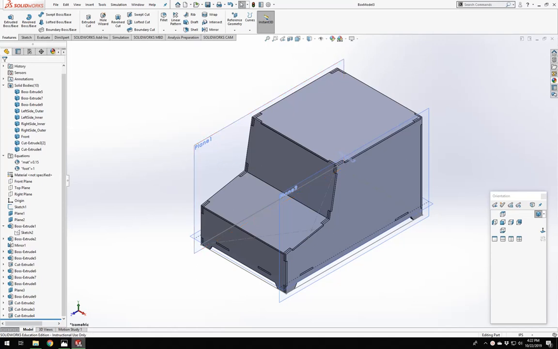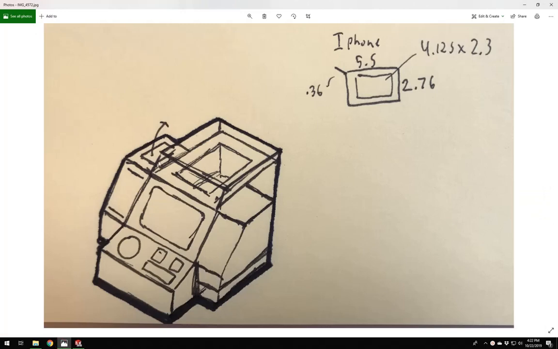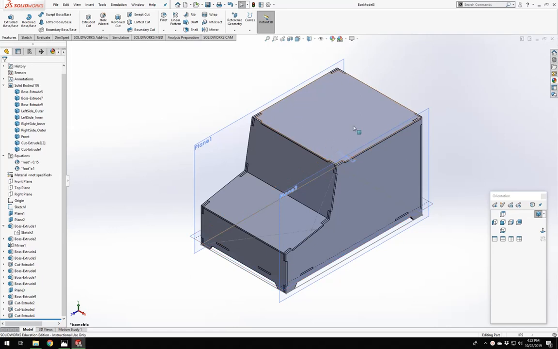Alright, welcome back. So the next thing we're going to do in this model, if we take a look back at our drawing, is build this lid. This lid will sit on top of our device. It will open and close. It's going to hinge this way from a hinge at the back. So that's going to be the next thing that we add on here.